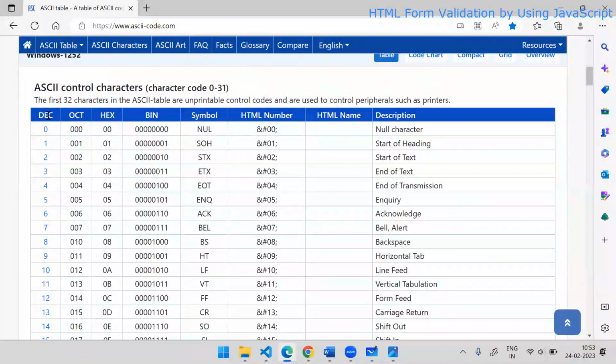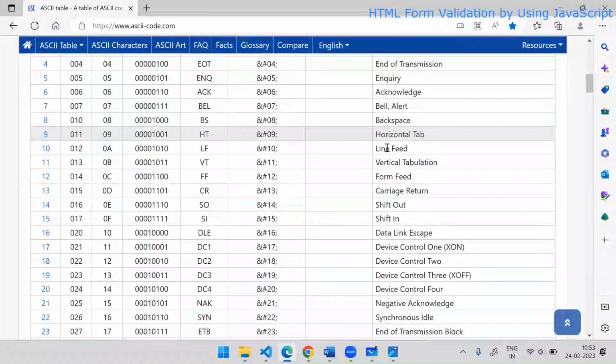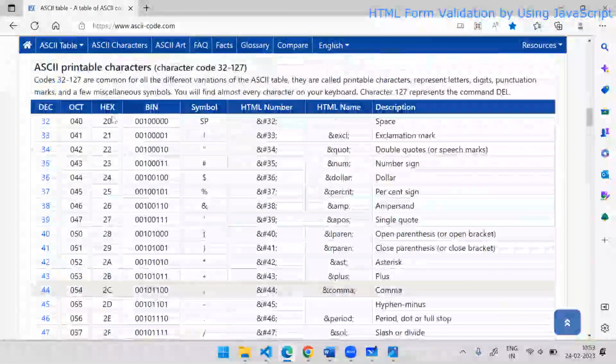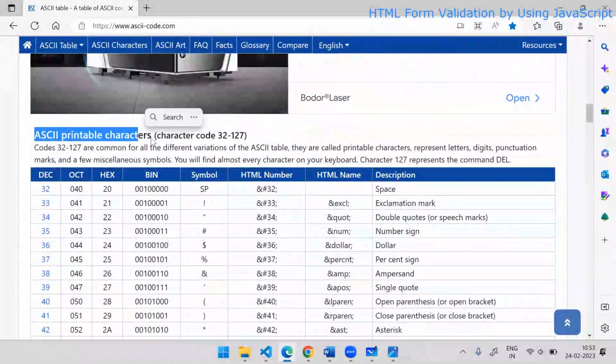So here you can see the decimal number, octal number, hexadecimal number, binary number, and the symbol. What is the symbol? Then the HTML number, and what is the use of the HTML number or the HTML name, I will discuss. Okay, at the very first place, the null character is there. I'm not going to discuss each and everything. After that I will start immediately from here, because I want these printable characters.